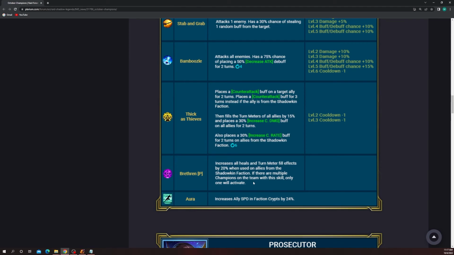absolutely amazing. If you're having trouble beating the Shadowkin faction crypt, stage 21 has one of the hardest bosses in the entire game when it comes to that stuff. He hits super hard, so this champion can definitely help you out.